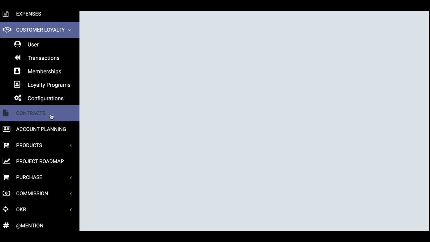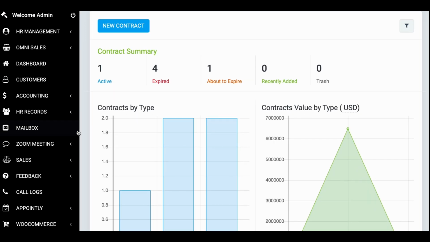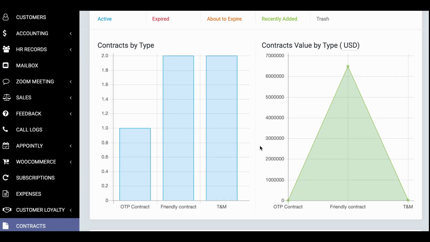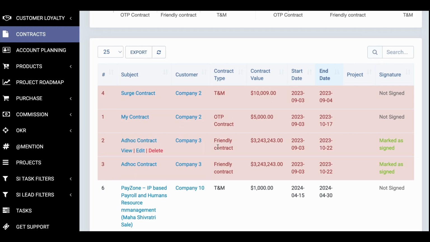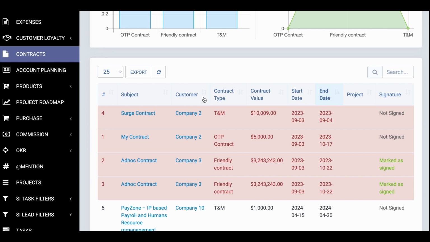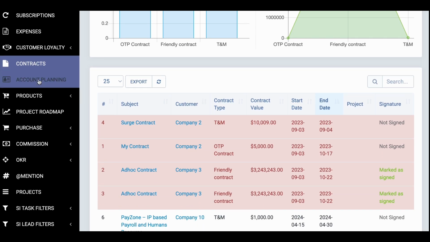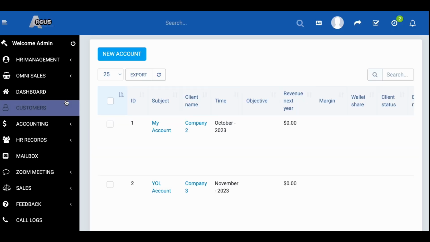Contract management is something where you can have all the contracts with your customers, with your suppliers, and a single point where you can manage all of that. You can also perform account planning, in terms of if you have a particular account, you can do the due diligence of the account.